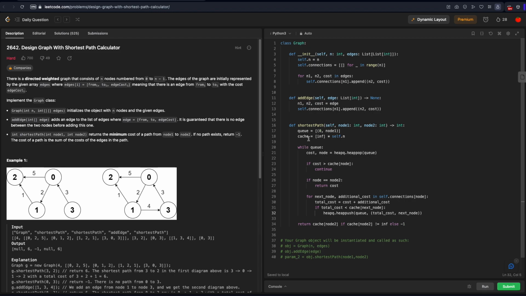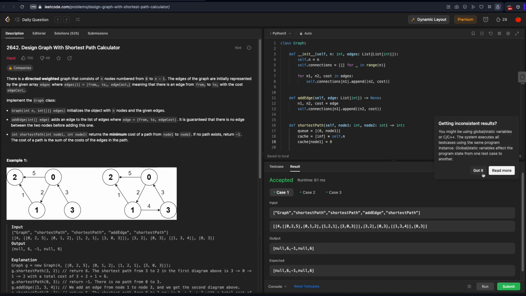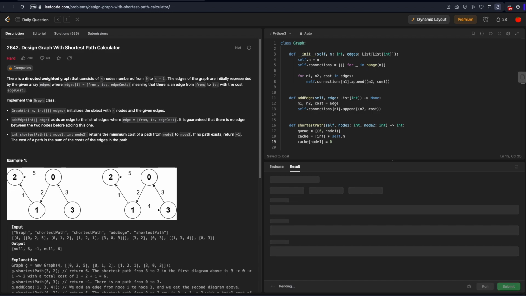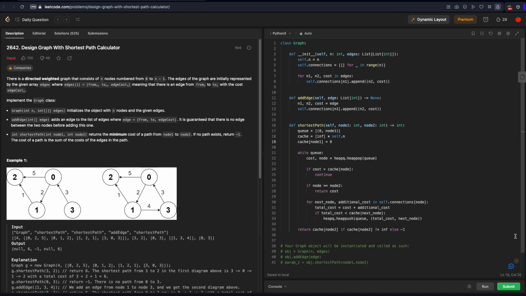Let's see. I think there's something that I missed here. So we initialize our cache with infinities, except our cache for node 1 should be 0. Let's see if that makes a difference. Still works. Let's submit this, see if we can pass all the tests now. Memory limit exceeded. Whoa, what? We'll use this test case. Why would my memory limit be exceeded? I'm not doing anything that crazy with my memory here.